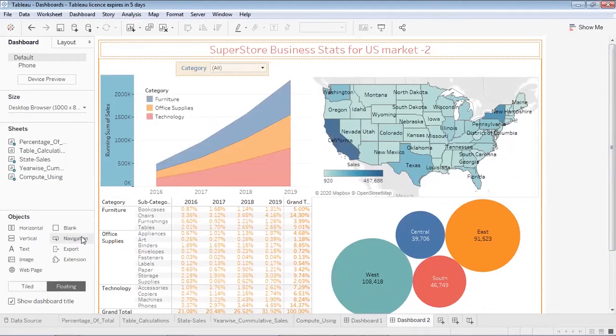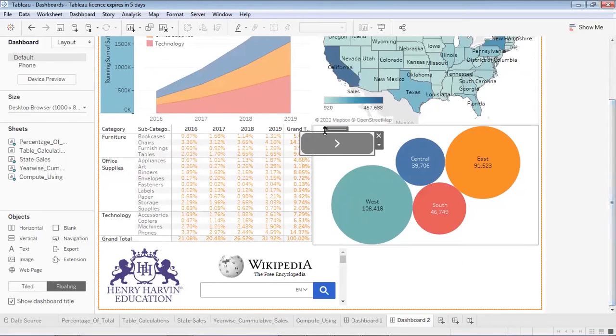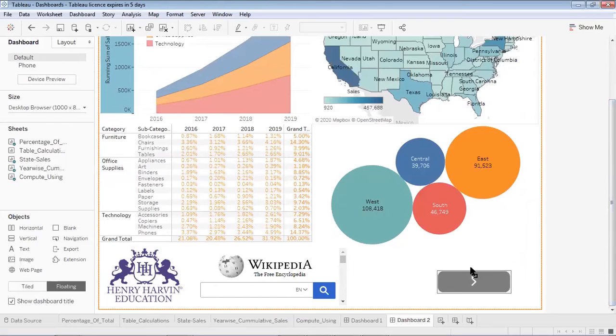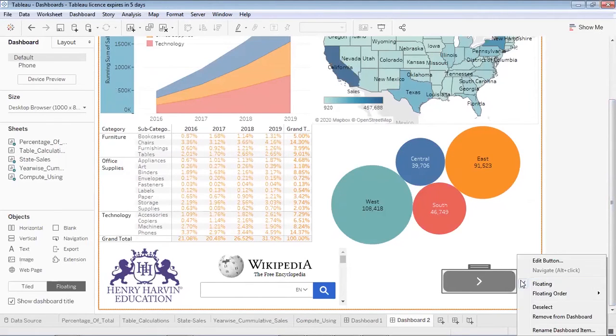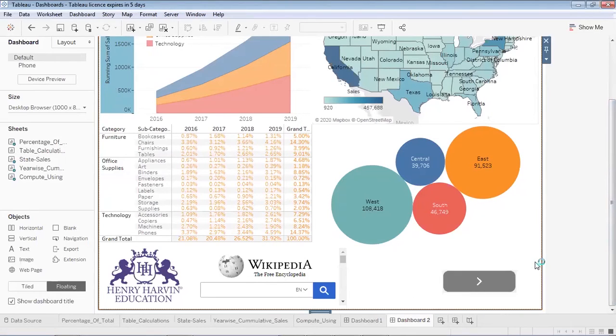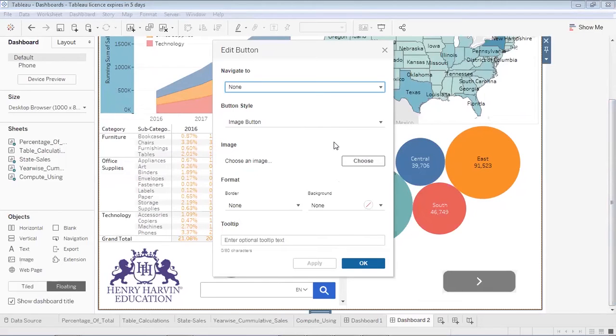So whenever I'll double click on the navigation, I'll get this button over here. So using this button, I can ask the user to move to the next dashboard. So on this button, I'll give it a URL. Okay, it's asking me that okay, this button is good, but what do you want to do of this button? Where do you want it to link? So I'm saying it that I'm doing edit button. Okay, and when I do edit button, I get this pop-up window.